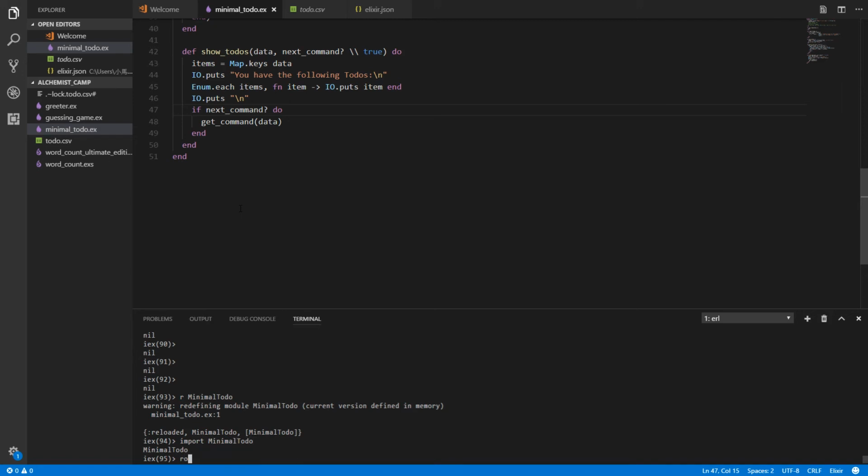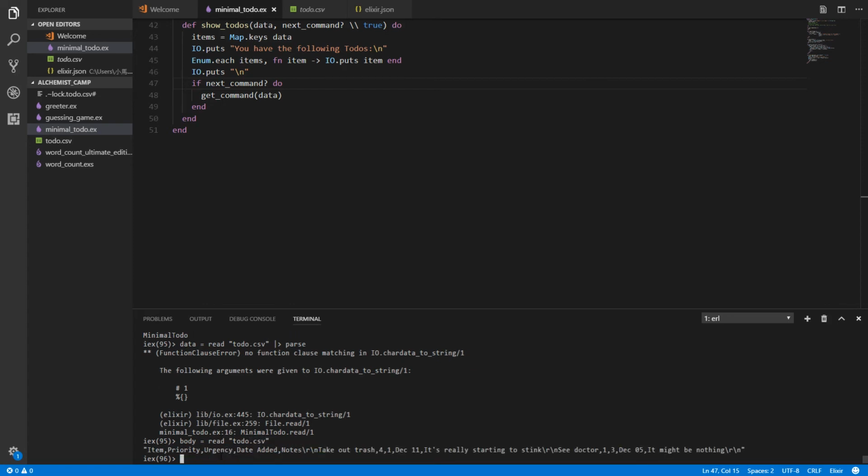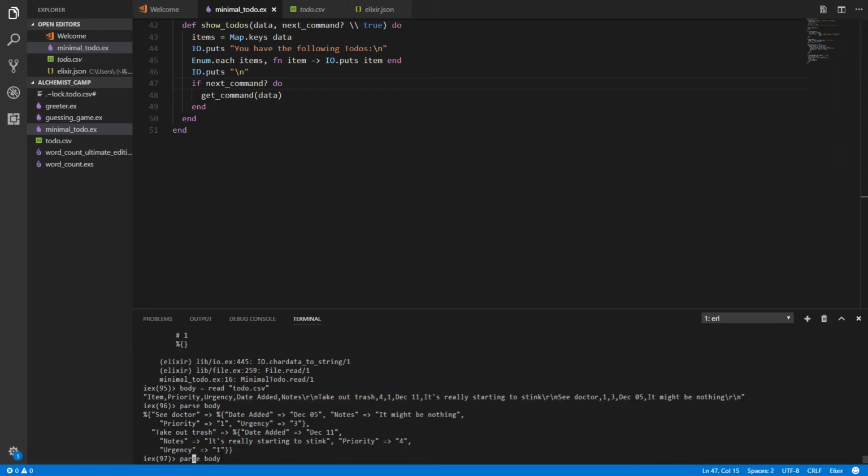Okay, so we're going to read todo.csv, and we're going to pass that data into parse. We're going to save it. Okay, we'll just do this one step at a time. So we'll read in the file and put the contents in the body. Read todo.csv, and then we're going to parse the body. Very good. Set that to data.